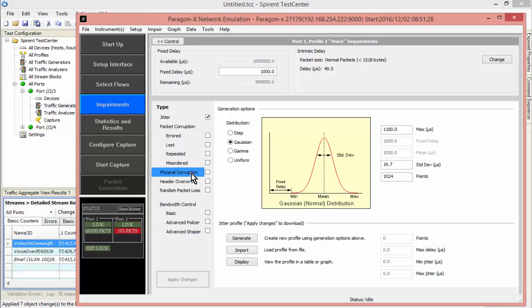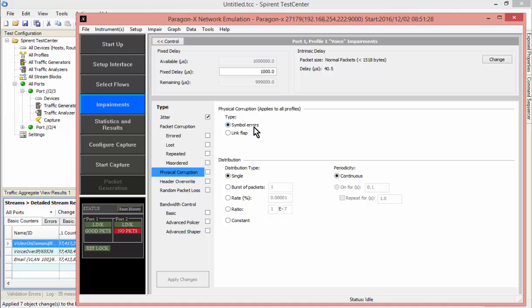We also have physical corruptions. Physical corruptions allows us to actually apply things like link flap, where we take the physical link down, or to add symbol errors, which is a coding on the layer 1 signal. So that'd be a coding error.